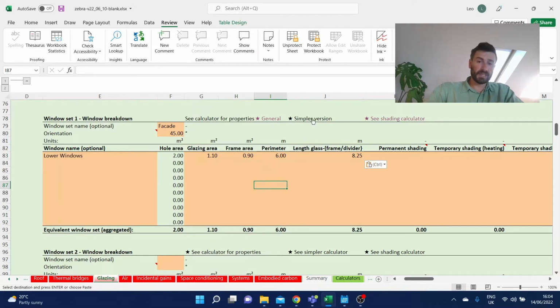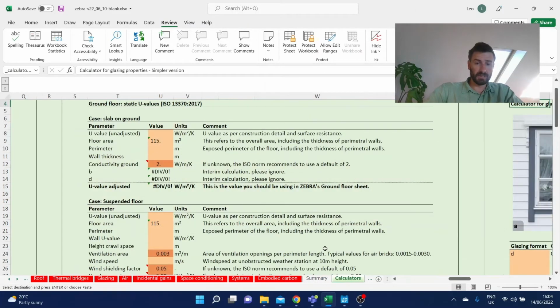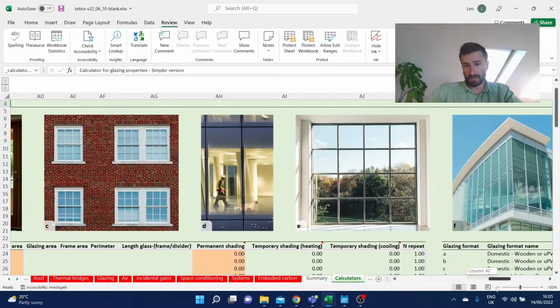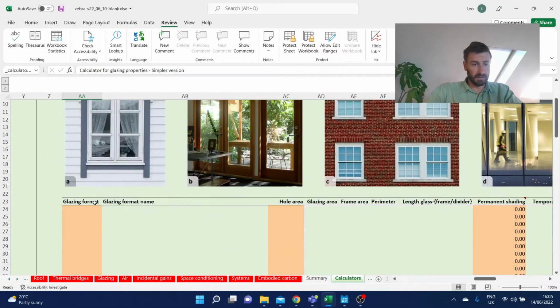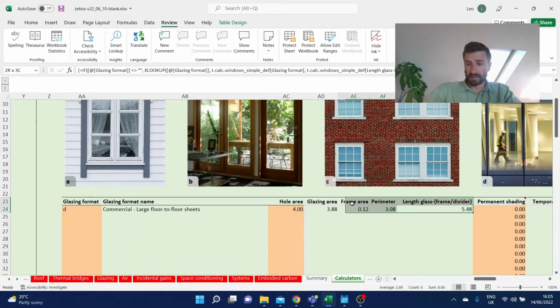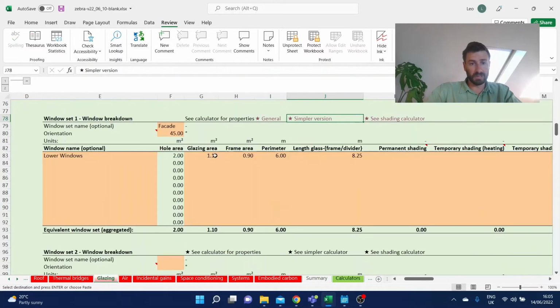Alternatively, if we don't have much information about the window, we can use the simpler version. This allows us to just choose a similar looking window from these photographs. And if we select the most similar looking window, and we type in the hole area for the window, then it will give us these geometric properties which are typical for that type of window. And again, we can just copy and paste this in to our inputs. So that's how you define these geometric properties for the window.